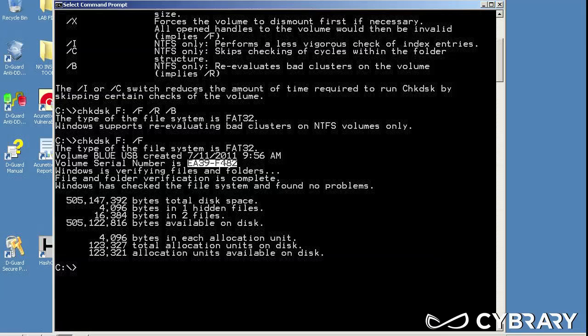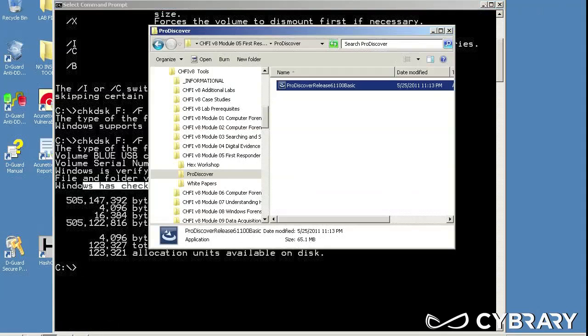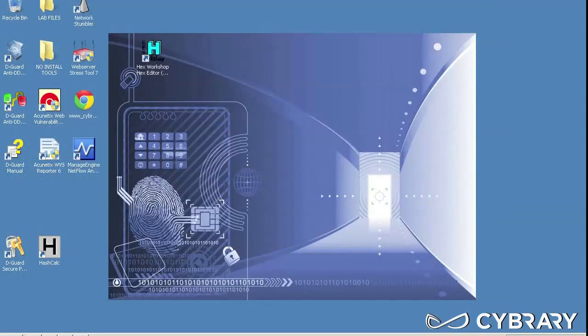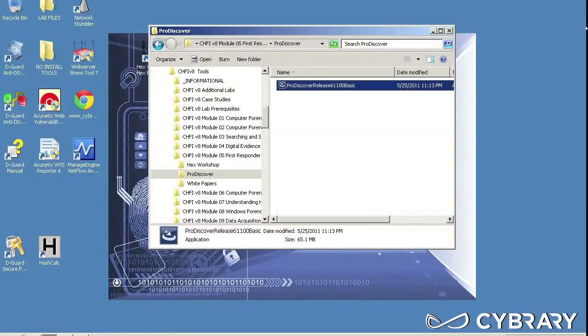So typically the easy way out there is just to turn off USB drives, especially in some sort of government or federal space. Windows is verifying files and folders. The file and folder verification is complete. Windows has checked the file system and found no problems. However, I still have, let's see if it's actually still open. It looks like it went away, the little command prompt, would you like to fix this drive? It looks like that's gone now.